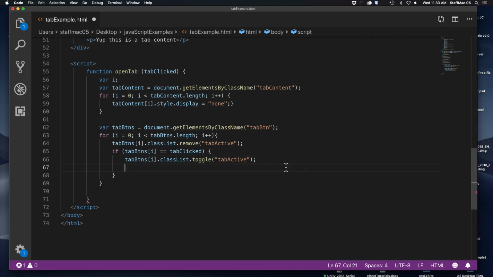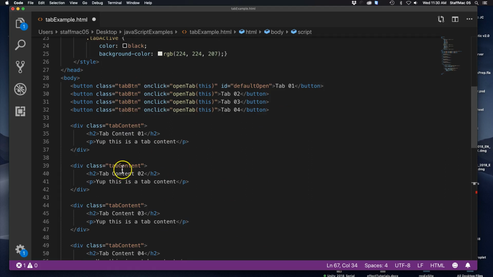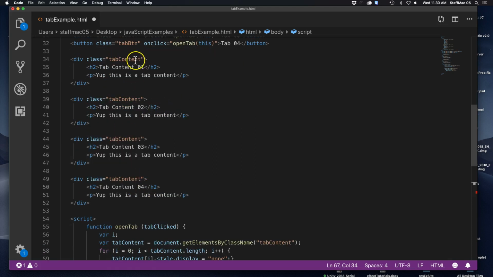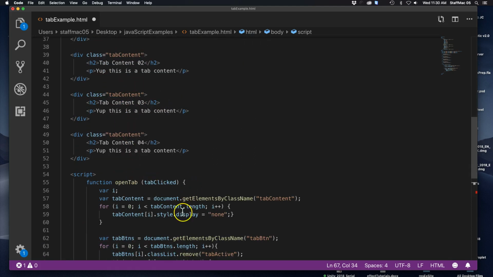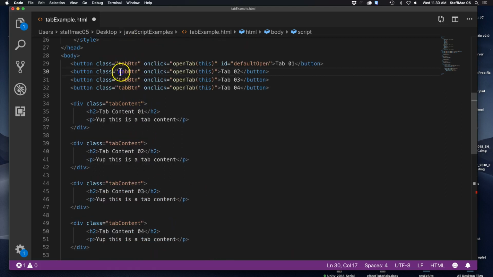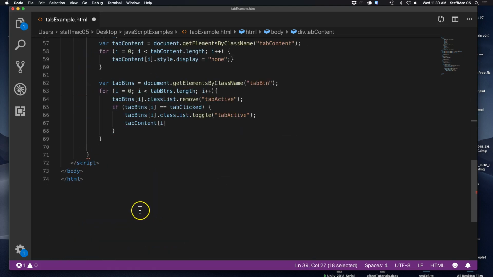The other thing I need to do is actually open up the tab. So I'm going to do tabContent, and we're going to do the same thing. The tab content is the same i that we're on for the button, because these match up, right? There's 1, 2, 3, 4, so this would be position 0, 1, 2, and 3. The content would be the same way, 0, 1, 2, and 3. So when this runs through, this button is going to be the same number as this content. So they just line up. I can use the same i that I was using to find the button to also find the tab.